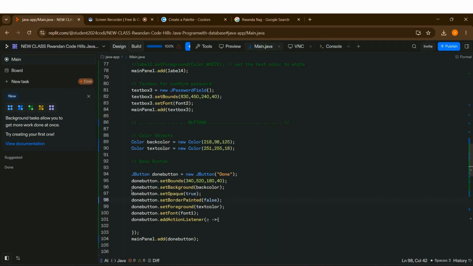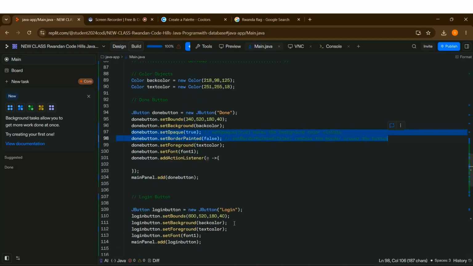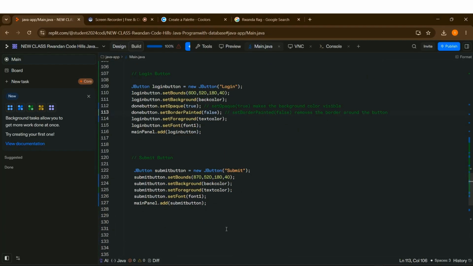And so this would help to make this background show. When you say set opaque to true, it just enables custom background. Basically, when you say true, it makes the background color visible. And when you set the border, this one is removing any border around the button. So this is really what's happening. What you will do is copy these two lines of code, paste them underneath the back color section right here, and do the same for this one. And that's it. There you have it, right?